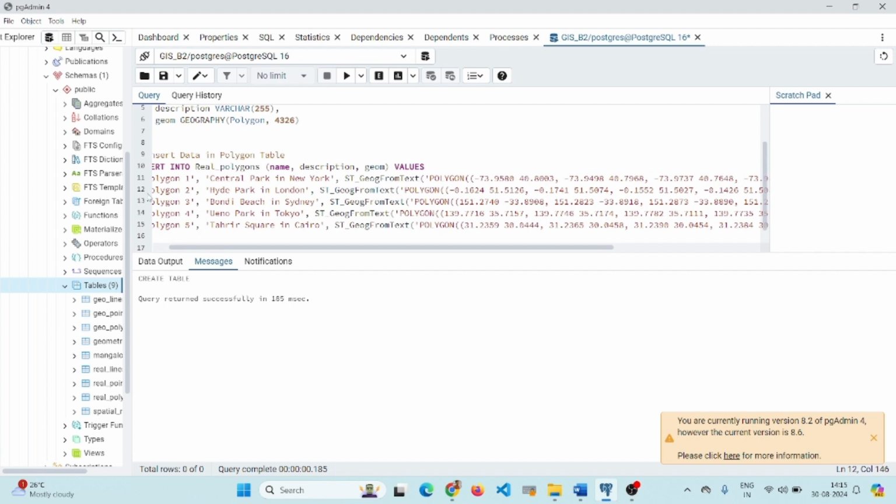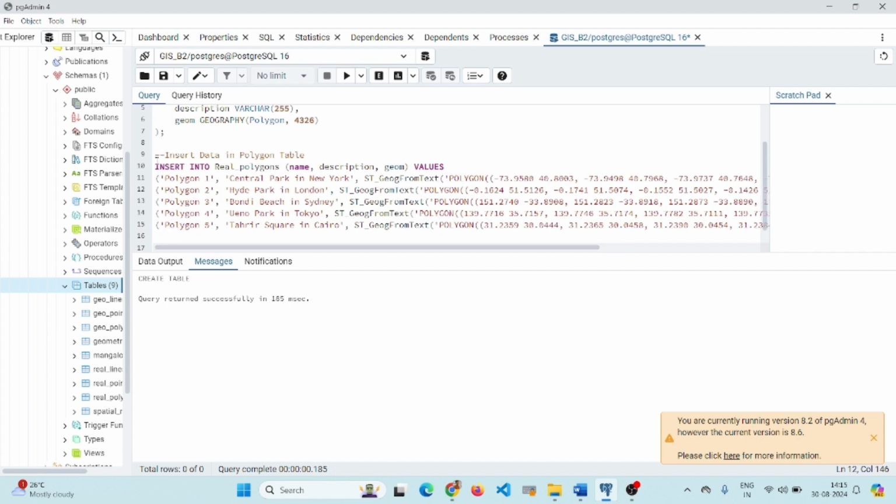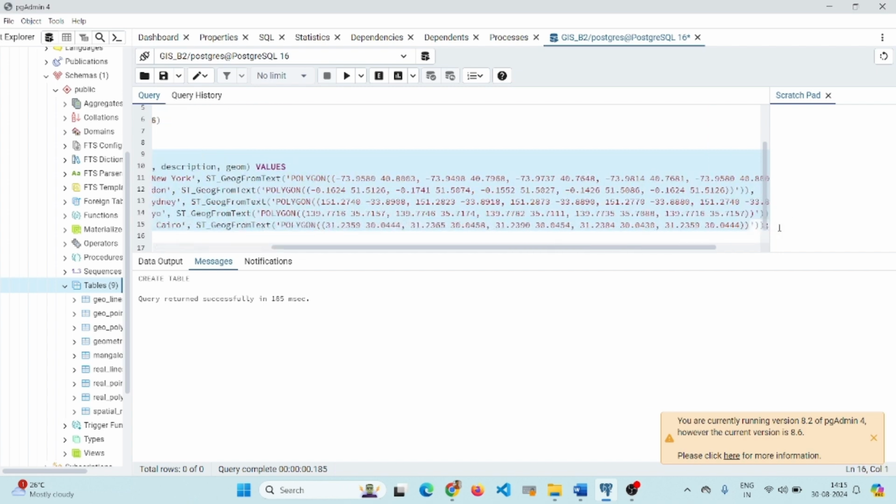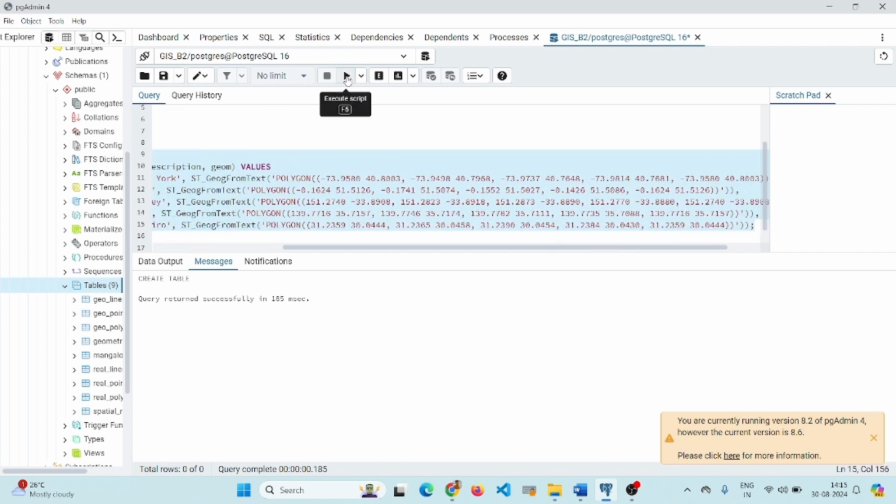Same way, we have basically 5 polygons, and we are going to insert them into this polygon table. Let's execute it. So successfully it is executed.